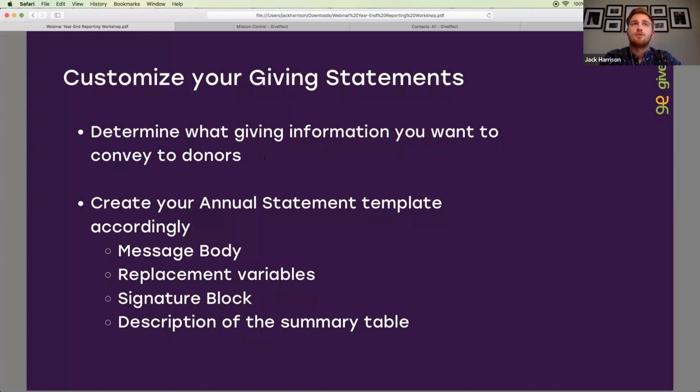Perhaps you want to convey the specific event that they're giving to, or any other number of metrics. And perhaps it even differs across your different pools of donors. This customization can be key so that you are as responsive as possible to the ways that they're engaging with your organization.